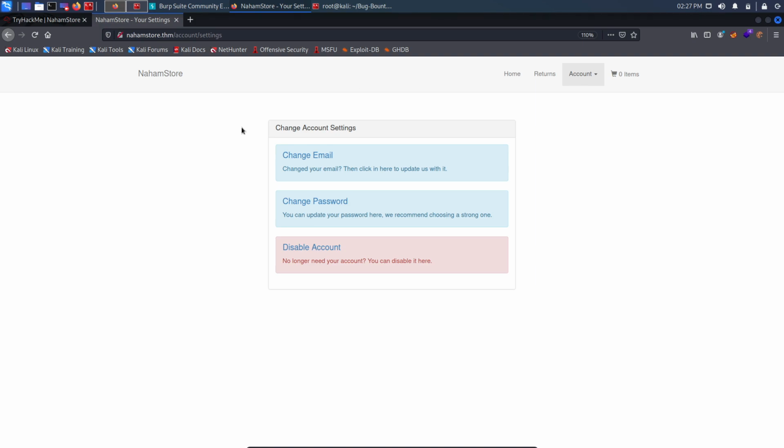Now you can see when I clicked onto my settings, I have my change email functionality, my change password functionality, and disable account. So I am not going to disable my account right now, but I am going to test for these two things. Now you can test for a lot of things, but these two things are most important, which are going to change the state of the application. So you can change your email, you can change your password, or you can change any sort of user data, user information.